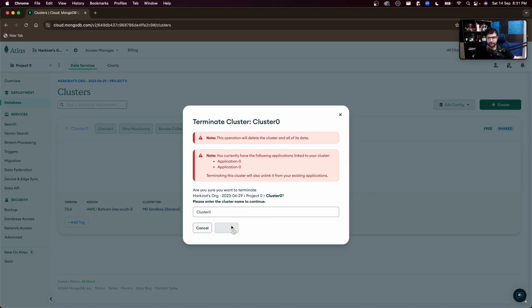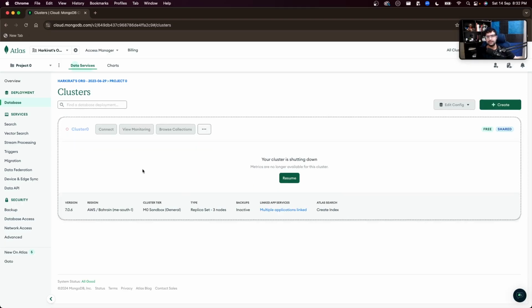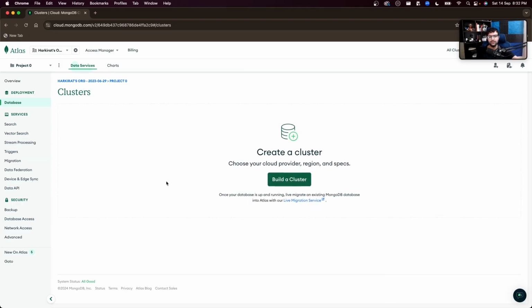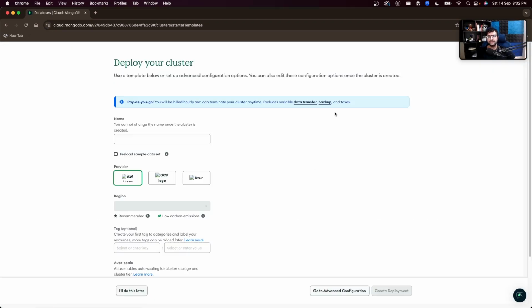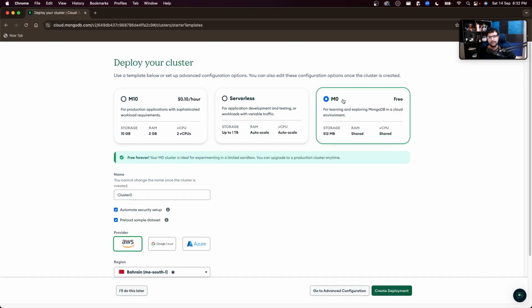Alrighty. Cool. I just deleted my old free cluster so I can create a new one with you guys. There you go. This is what I see. Hopefully you see the same thing. I click on build a cluster. And now it shows me M0 free because you can only create one free MongoDB cluster. So I'm going to select M0 free for learning and exploring MongoDB.